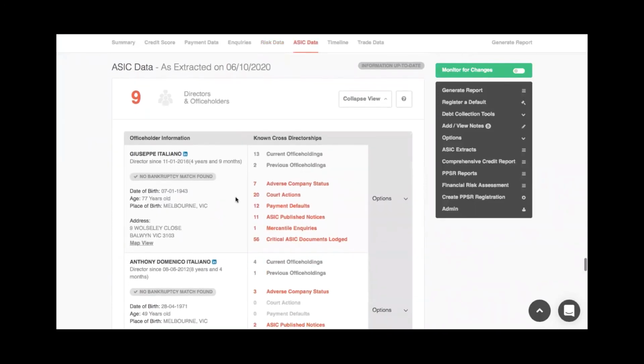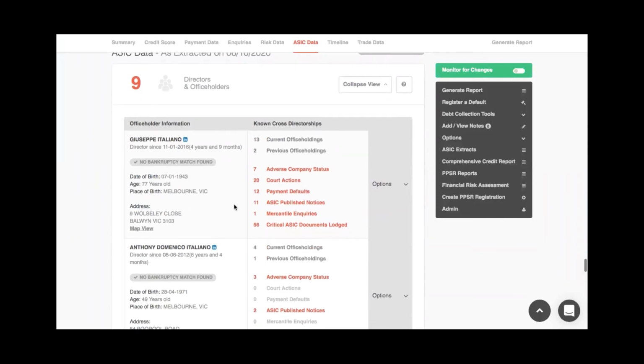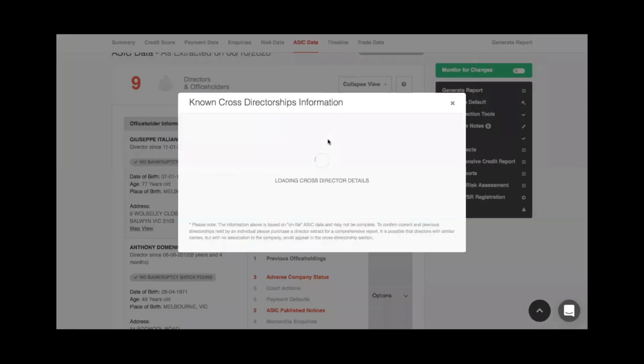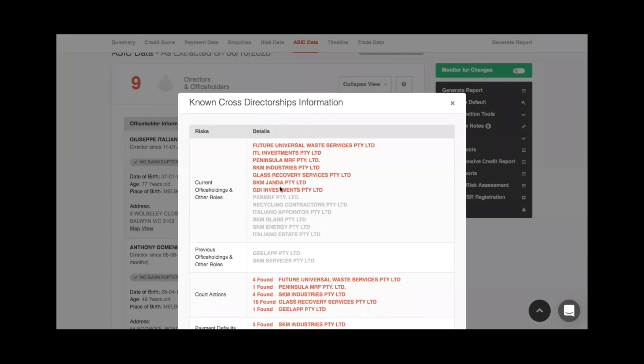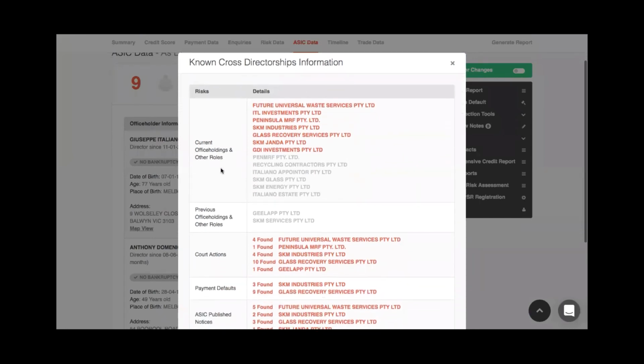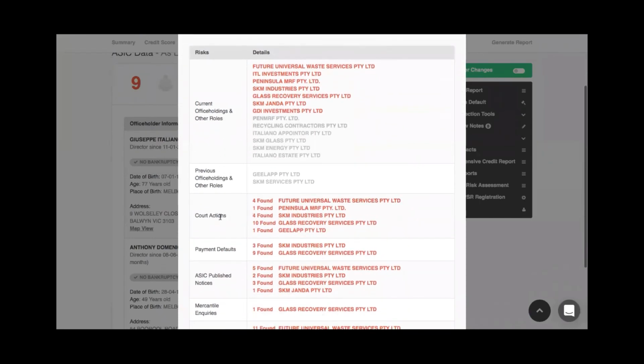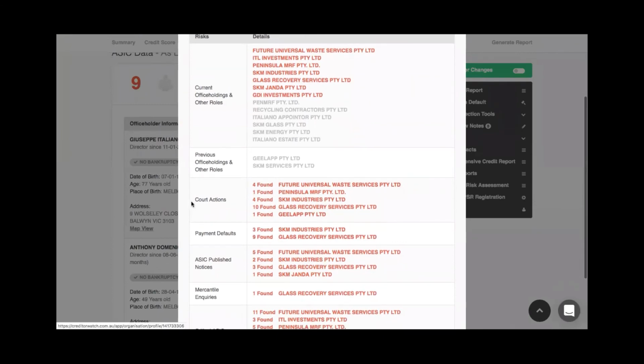What it allows you to do is to investigate who the directors are, all the publicly available information on them, so date of birth, their addresses. More interestingly, it provides you all their known cross directorships. The button is clickable, so it will provide you with relevant information. We will group organisations. In red are any default actions.